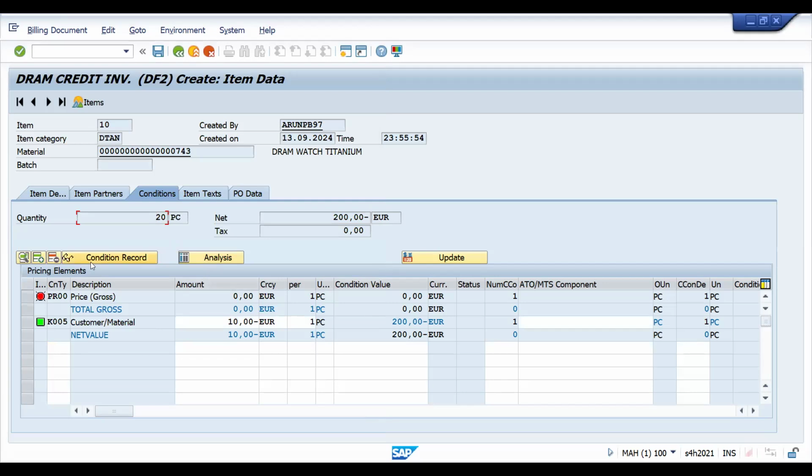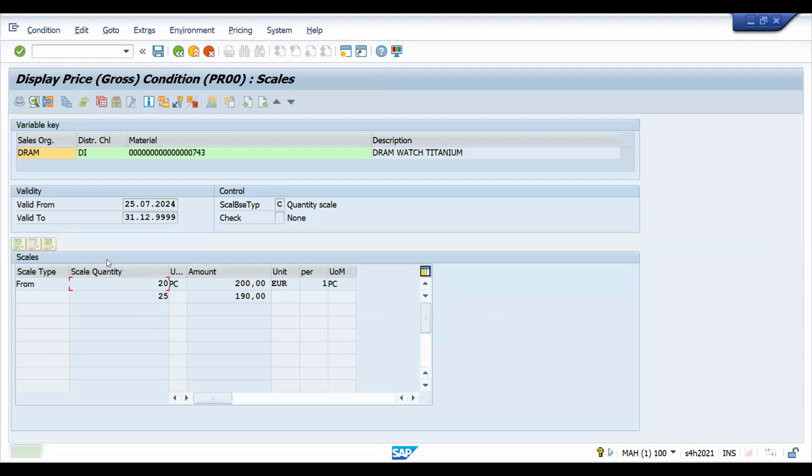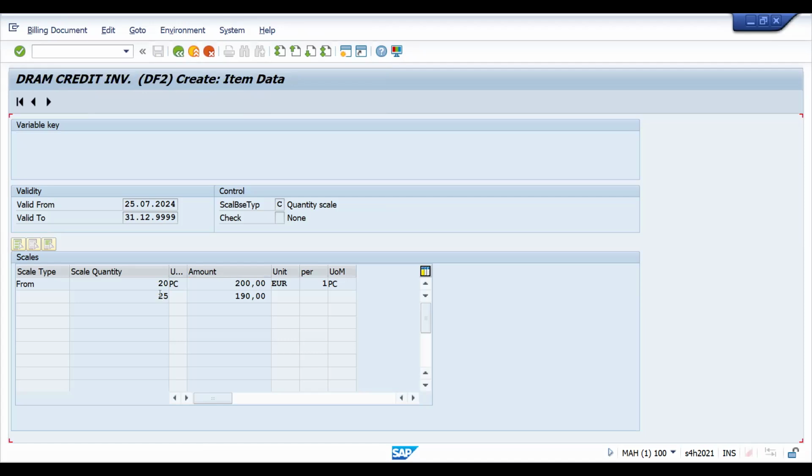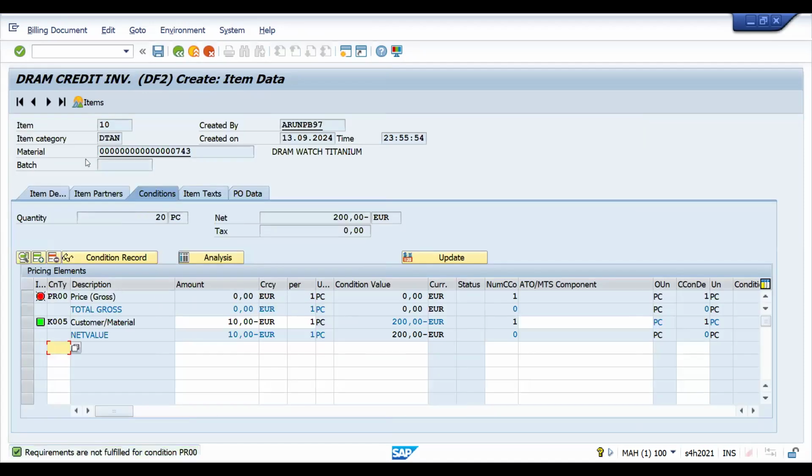Okay, let's try to select this. Go to the condition records for 20 pieces. So each piece it's supposed to apply 200. Then it is qualified for the scale. Okay, since it is copied from the sales order, maybe in copy control you have a pricing type there. So it is D, which means unchanged actually. So that's why it is not changed.